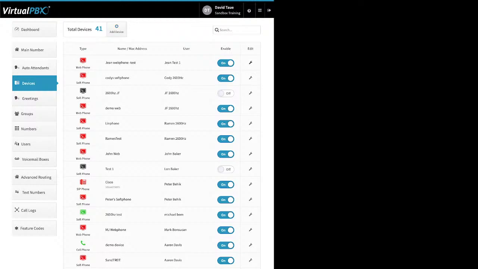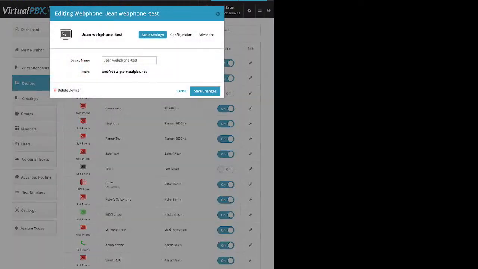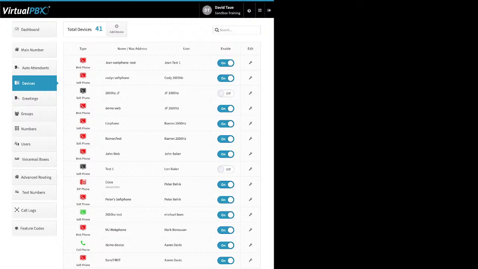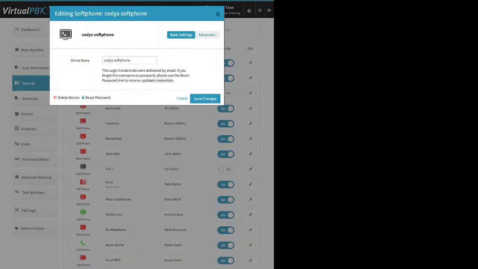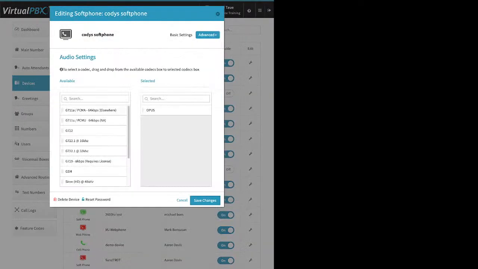Also, for your devices, you've got this option here for the wrench under Settings. Oh, wait, that's a web phone. So if we go to soft phones, for example, audio, if you're using a software phone, typically you want to have the Opus codec, and that's the default for the VirtualPBX soft phone.